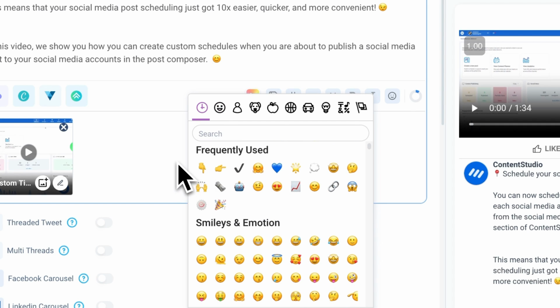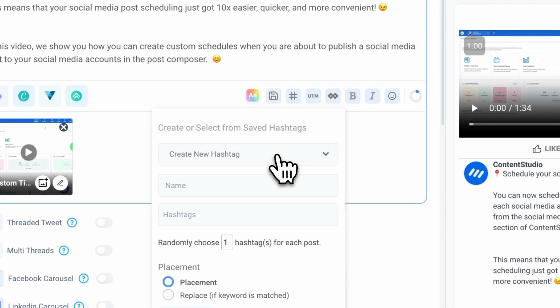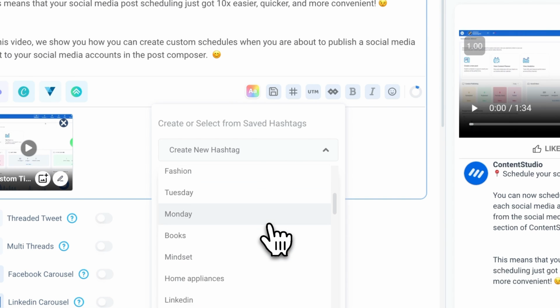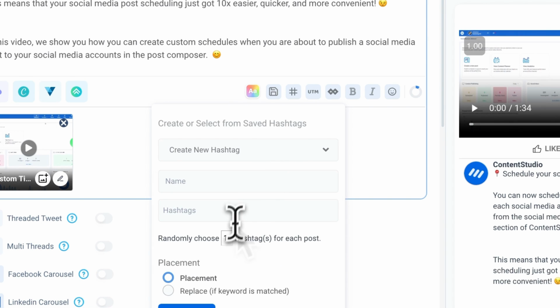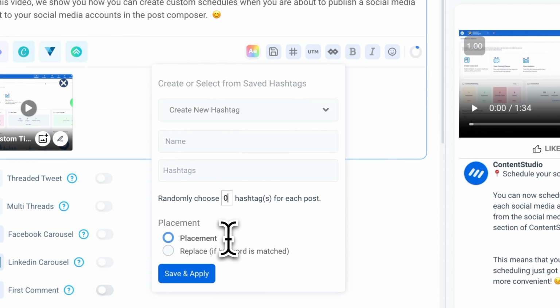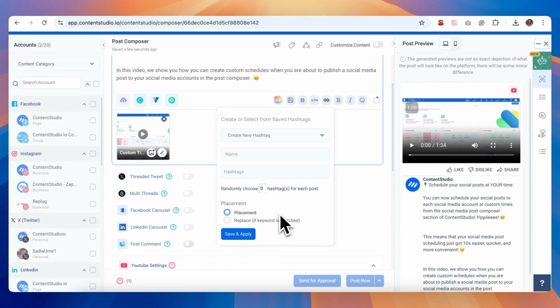Content Studio also lets you add hashtags to boost your video's discoverability. Click on the hashtag icon and you can create new hashtags or select from your saved ones. You can even set it to randomly choose hashtags for each post. Talk about working smarter, not harder.